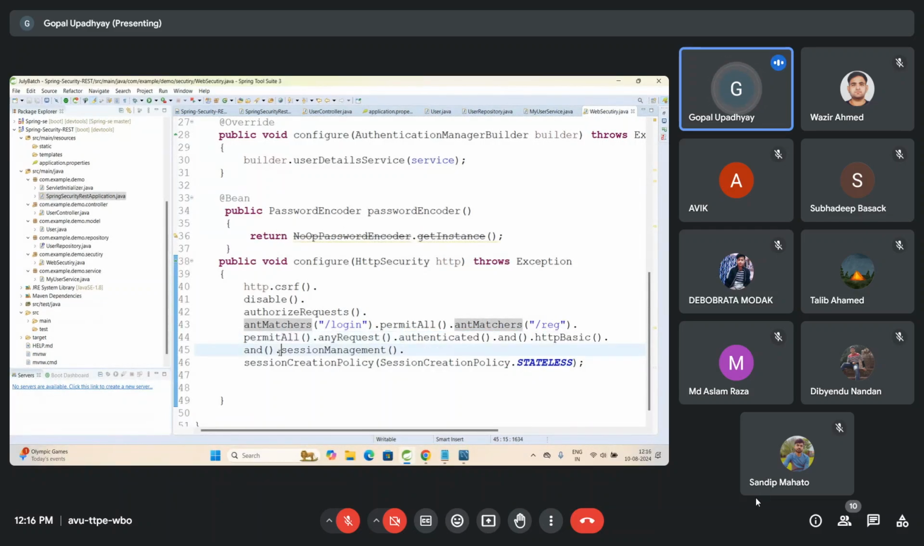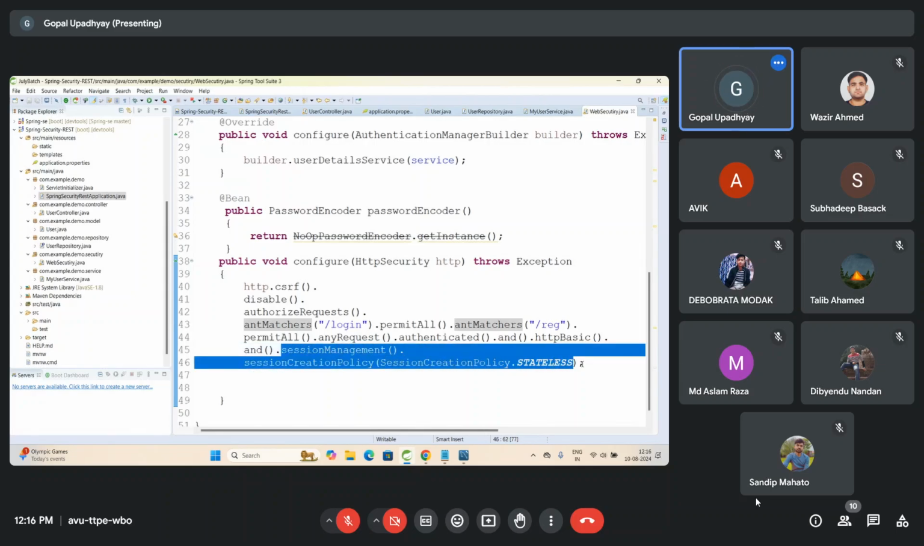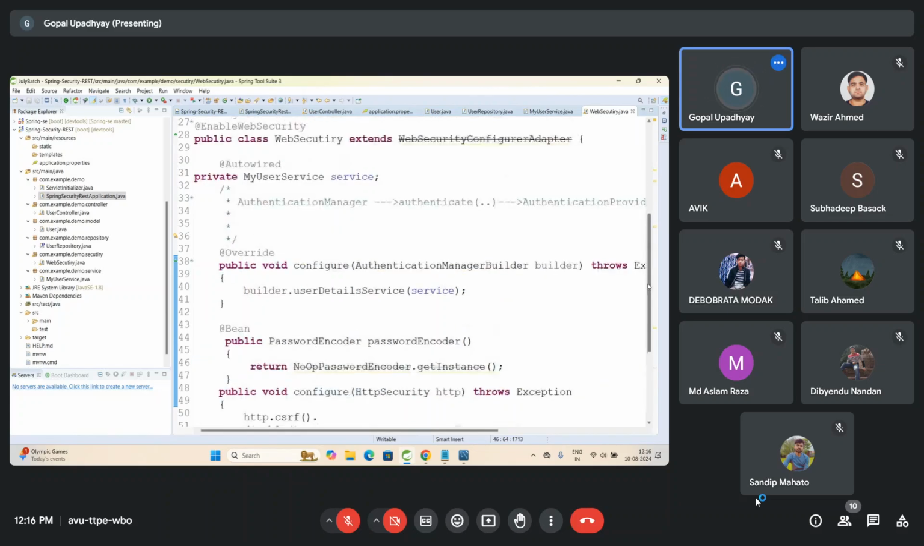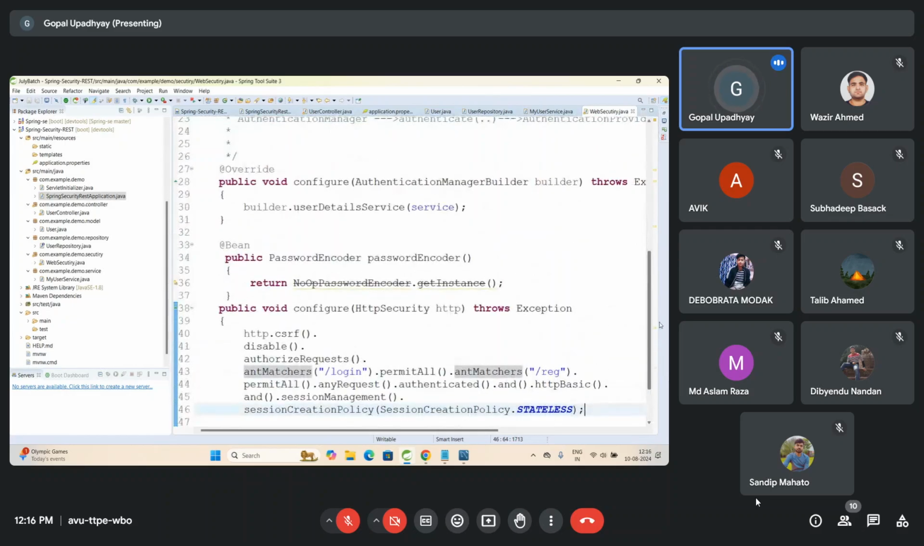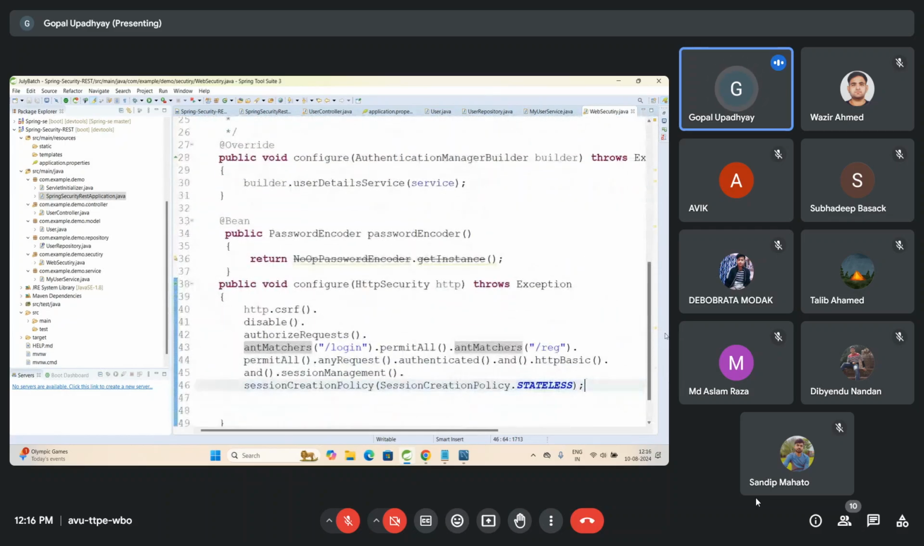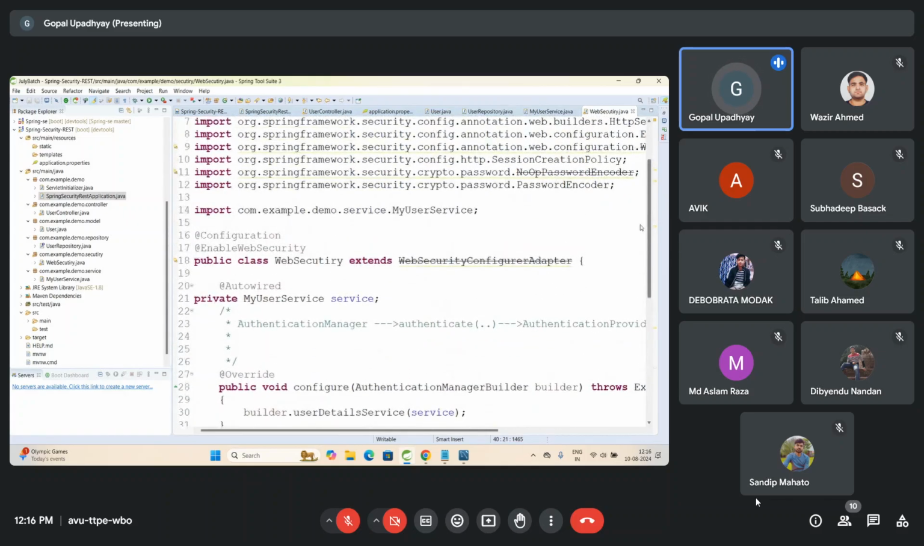And finally, what is the session management doing? For every request it is going to create a new session object. That is the reason I gave the stateless session. So every time we have to create a new session object. This is everything we have configured over here.